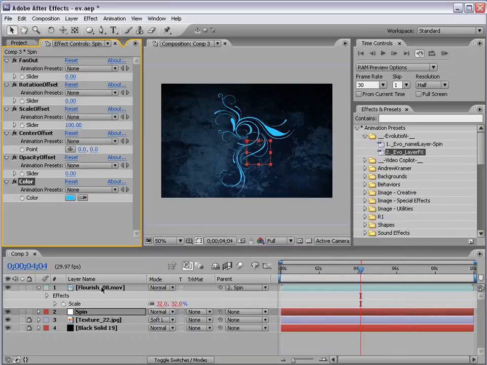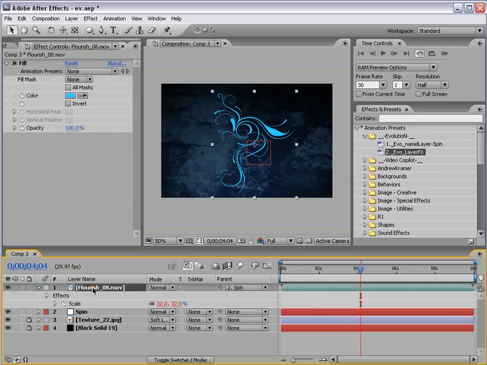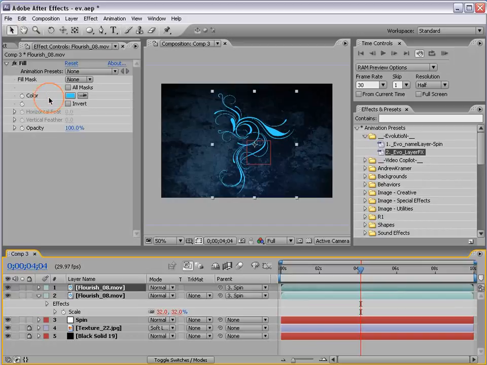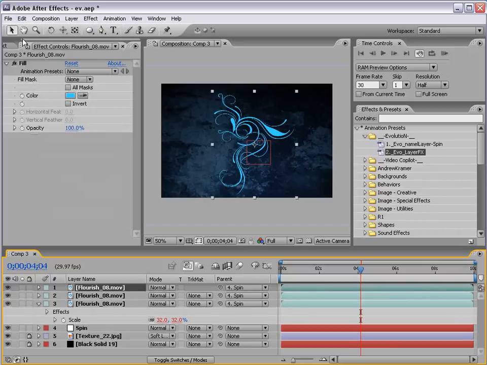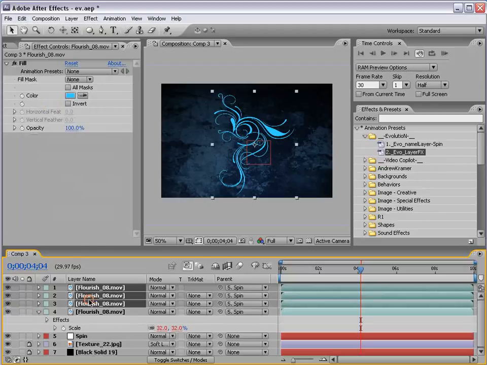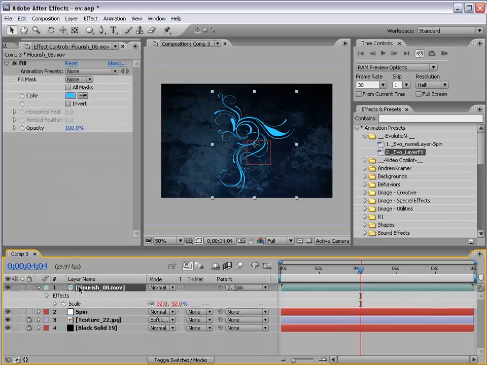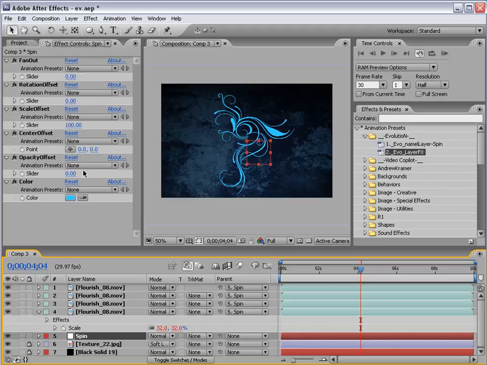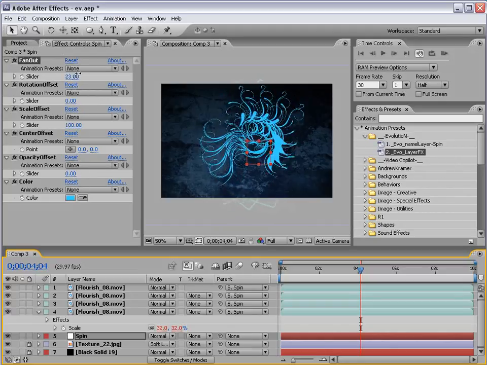Right now, these effects don't really do a whole lot, but I'm going to duplicate our flourish 3 times, to make 4 copies. So I'm going to hit duplicate, duplicate, duplicate. You can also select the layer and just hit Control D, and it'll duplicate it for you. So now we've created 4 copies. If I select the spin layer, we can start playing with this. If I go to the fan out slider and I increase it, check that out.